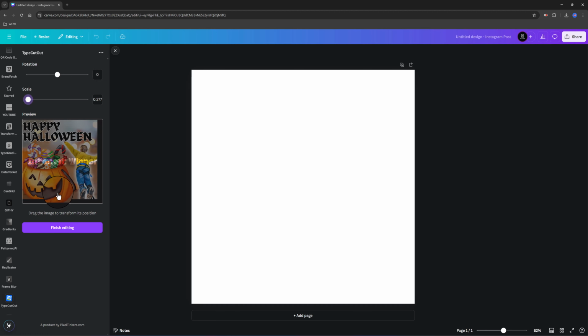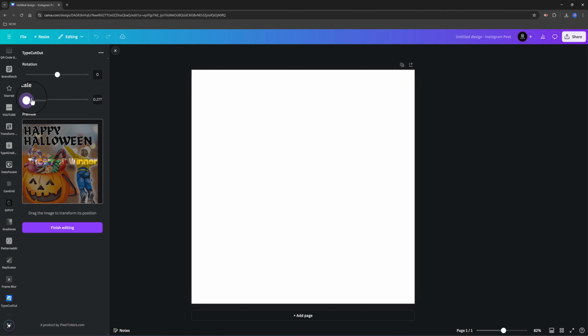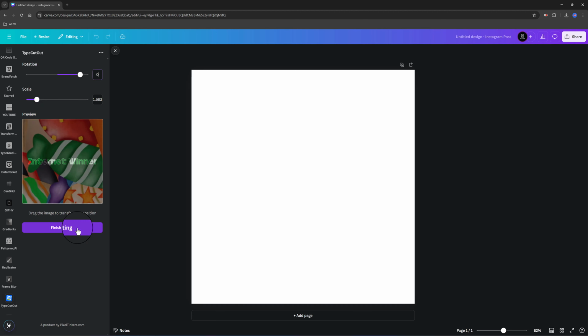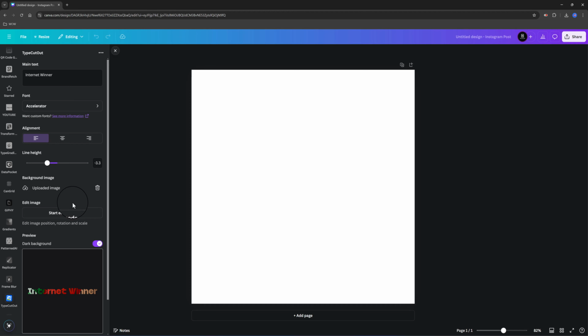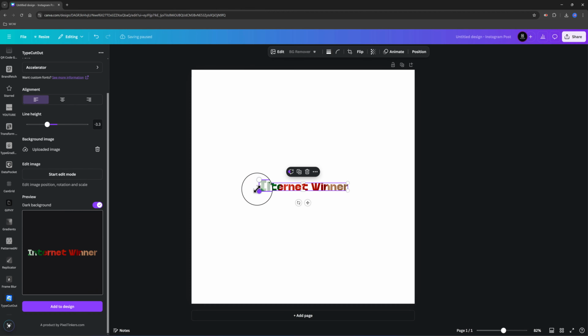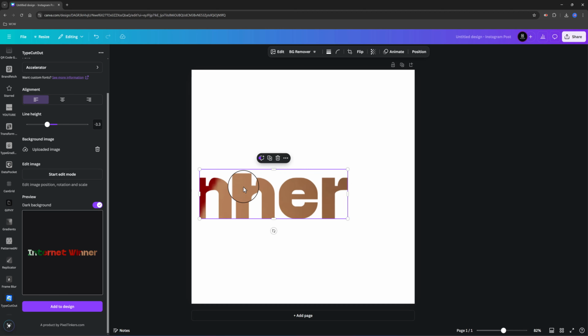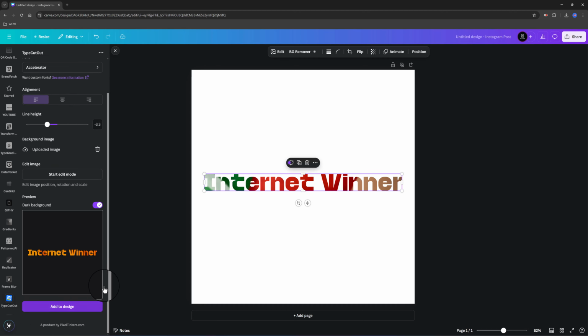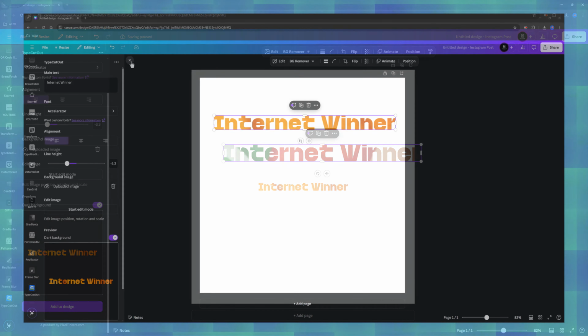So it's really up to you. I'm going to use these 2 green and red colors. Finish editing. You can also use the rotation. Once you are pleased, you simply choose to add to the design. This one. Now we can adjust it to the canvas. We can come back and adjust the image. I rather prefer this orange color. Add to design.